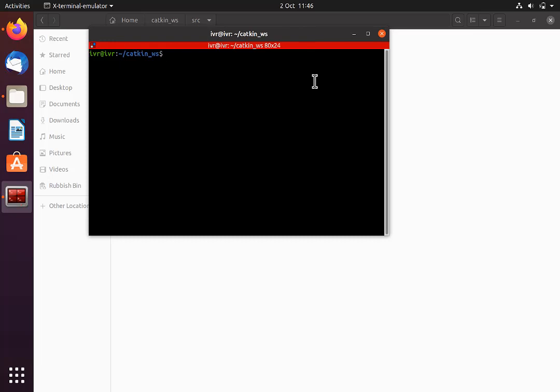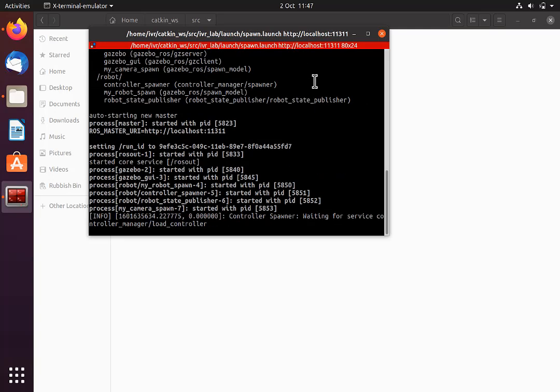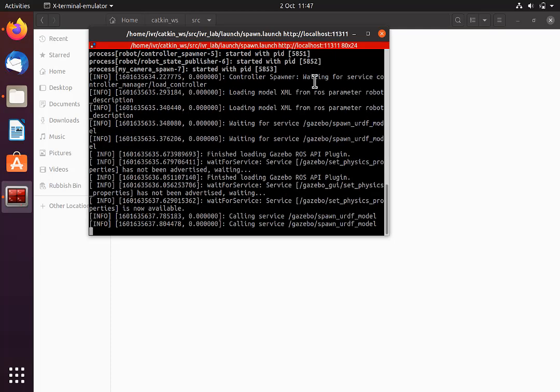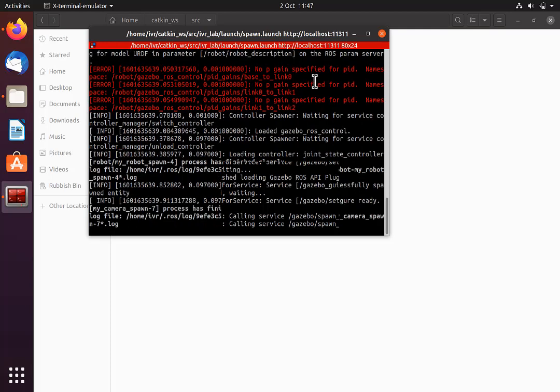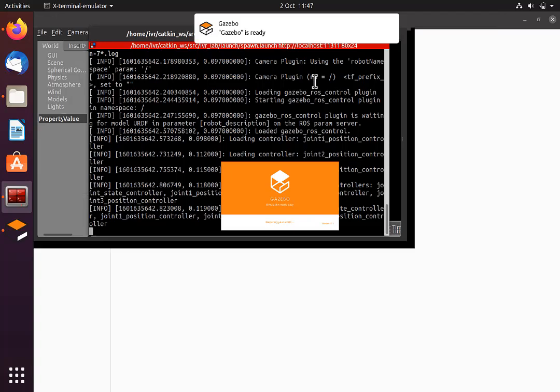This package has one Python file that you will code in, and it also has a simulator running in the Gazebo environment. You can run the simulator using a ROS launch file. roslaunch, name of the package IVR lab, name of the launch file is spawn.launch. Running this will open up the Gazebo simulator. It might run into some tiny errors. You can ignore these. If you see the robot in the simulation environment and it's working fine, the package is installed properly.